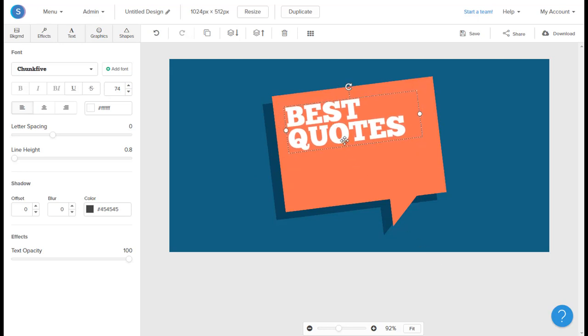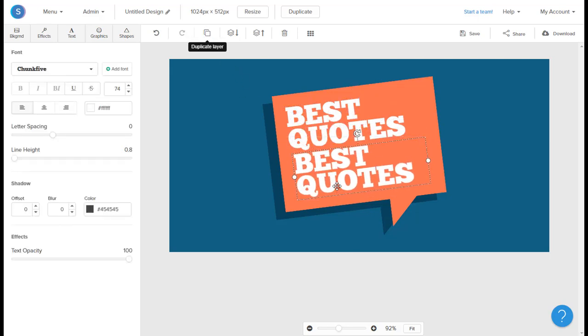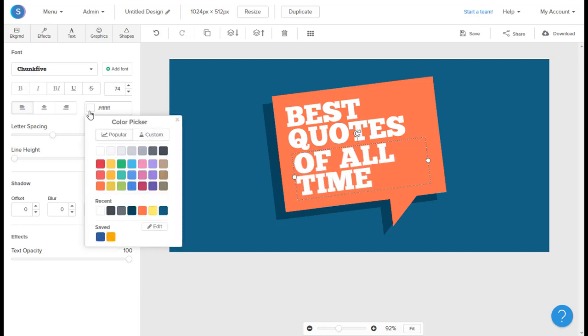Now I want to do the same and add text like this to the bottom of the graphic. So instead of adding another heading, I can just click on this, duplicate the layer, move it down, and type in the text that I want. Once I have that, I can just change the color from white to yellow, and then readjust it to where I want it to be on the graphic.